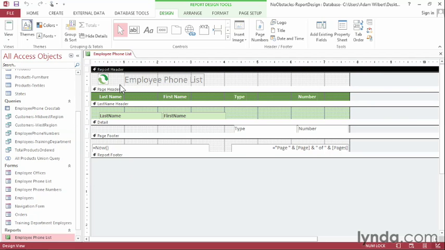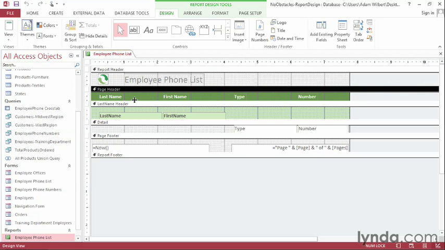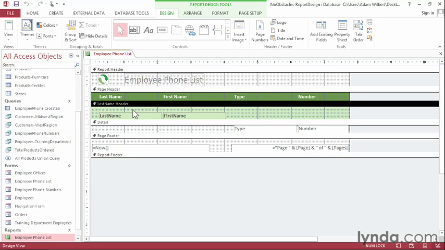At the top of our report, we have the Report Header section. That's this area right here. The report header will only appear at the very top of the very first page in the report. After that, we have a page header. The page header section will appear at the top of every page. Then we have the last name header. The last name header appears every time we have a new employee for our report.